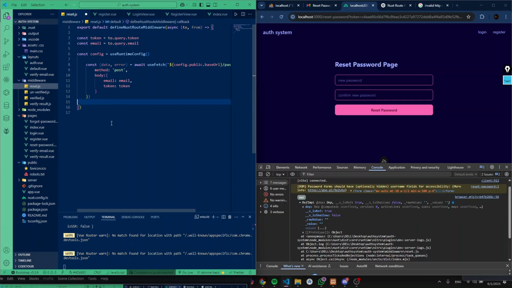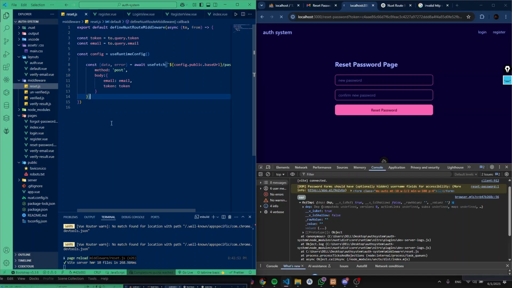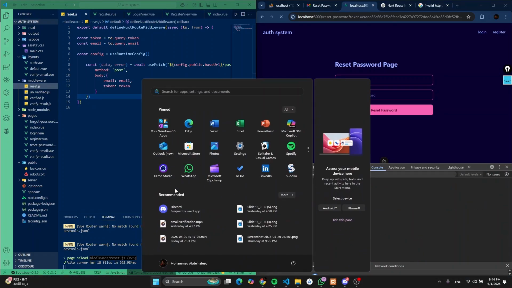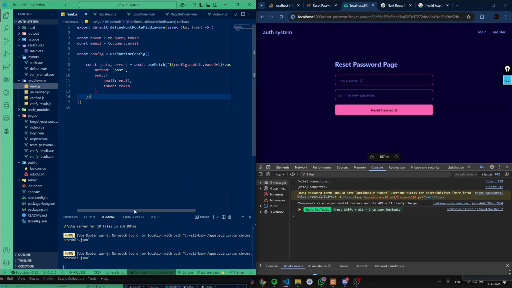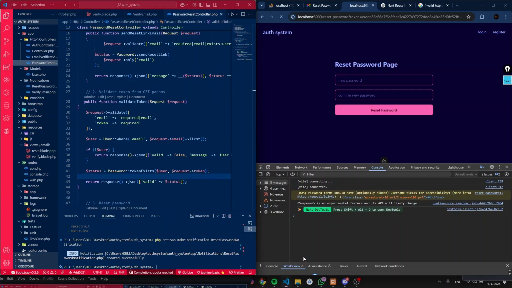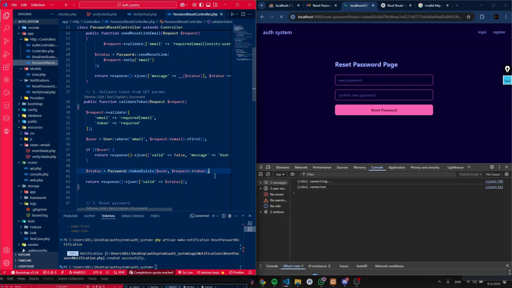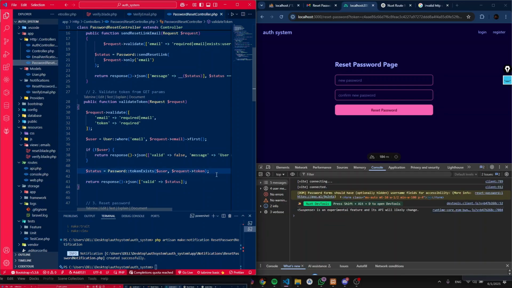Hello guys, I'm back. I think I found the problem. It was pretty stupid from me. Simply we should add slash API here. And also in the Laravel password reset controller, we just return the status without any status code, like 200 for okay, 400 for errors. So the error in useFetch will not be triggered.